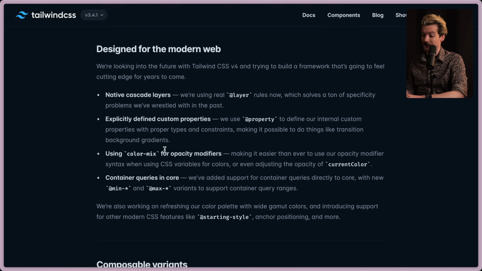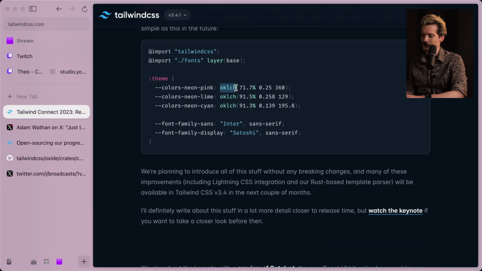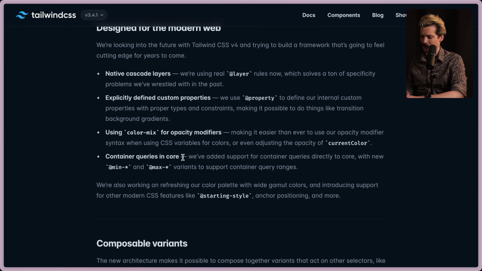They also have color mix-ins. This I know a good bit more about. This is exciting. Makes it even easier than ever to use the opacity modifier syntax when using custom CSS variables for color, or even adjusting the opacity of current color. To go back to the OKLCH, this makes it really easy to affect the opacity of a color and make adjustments where you move these numbers to make color palettes that look good, where with an RGB standard, not anywhere near as viable.